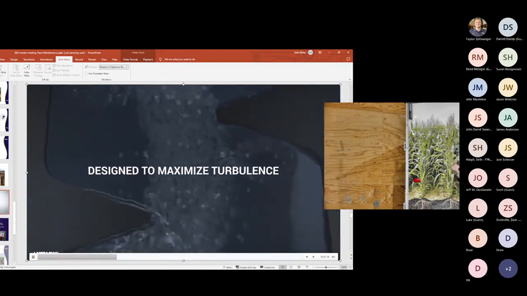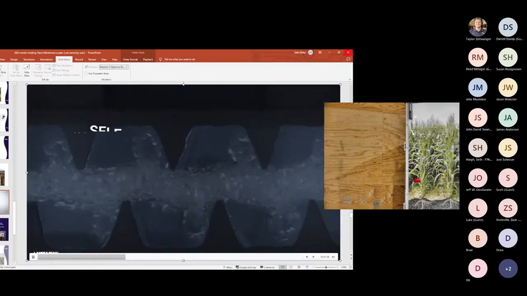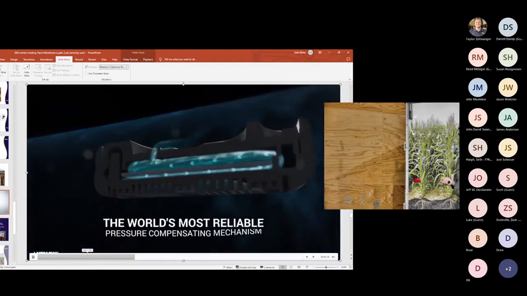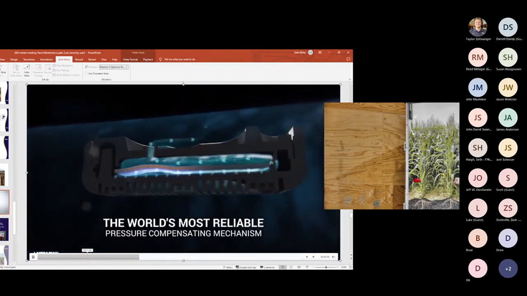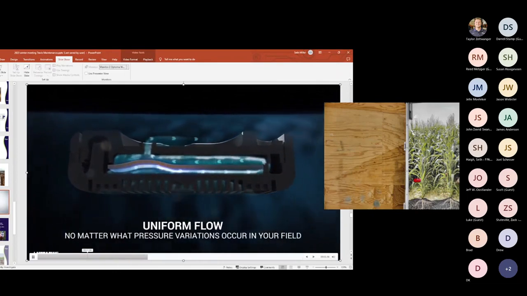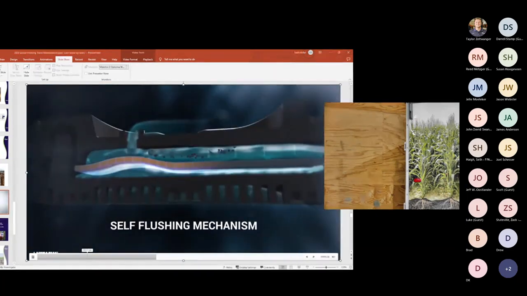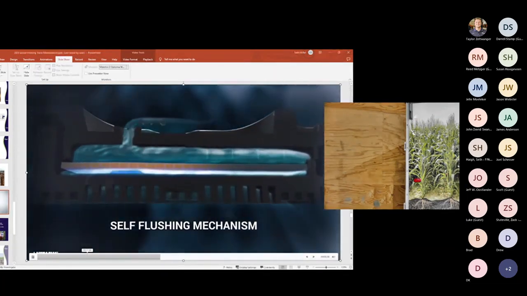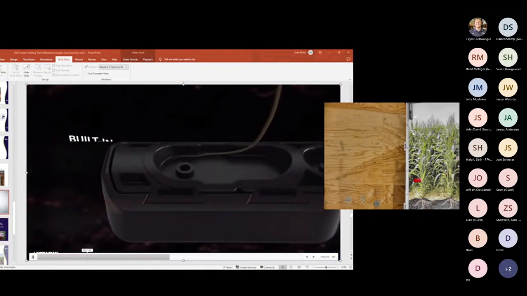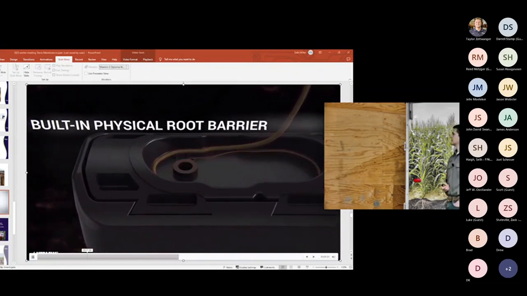As the video says, there's a lot of turbulence in there, so that keeps any particles from stopping and getting wedged in there. Iron and manganese can be something that does build up, and even calcium in your hard water, but that's where we use that acid flush to clean it out. This is the example of how the pressure compensated part works. There's that silicone flap in there that limits how much water passes through as the pressure increases. And then it's kind of got a self-flushing mechanism built into it if any debris and dirt does get in there. And also a root barrier.